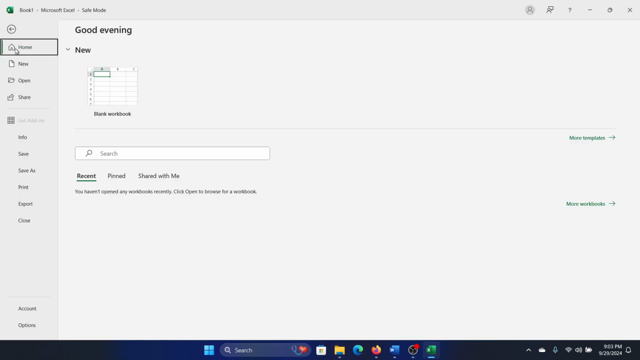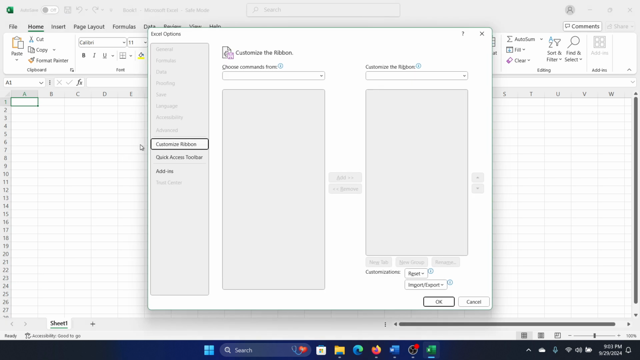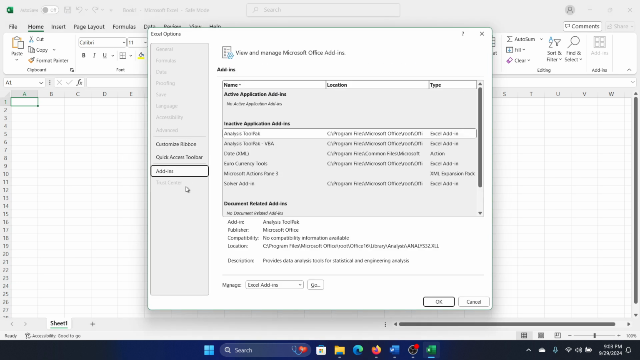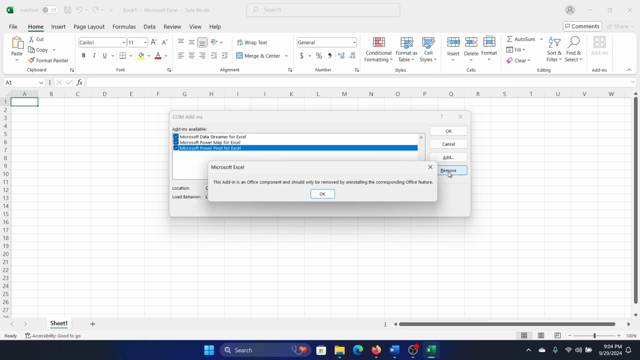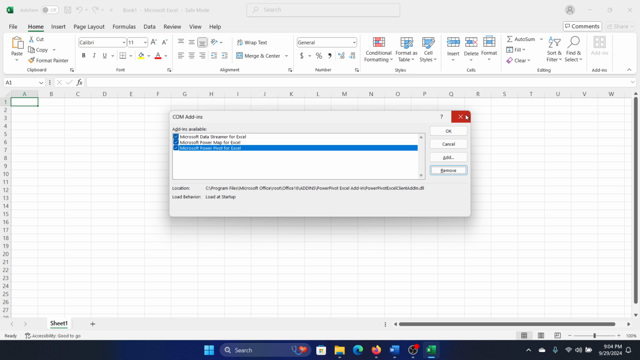Now click on File, select Options, go to Add-ins, select COM Add-ins, click on Go and check all of these options here, and then select Remove and then click on OK.